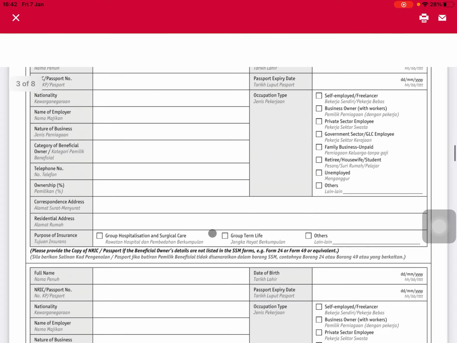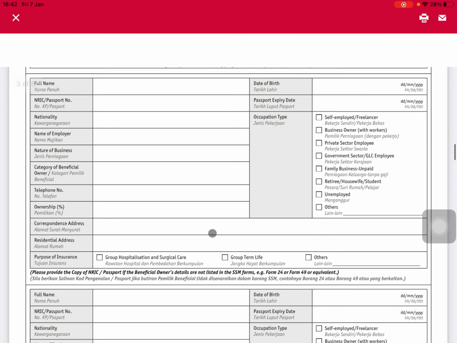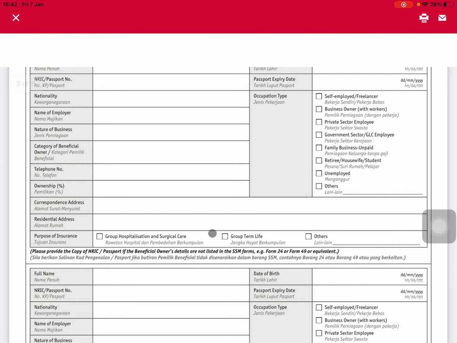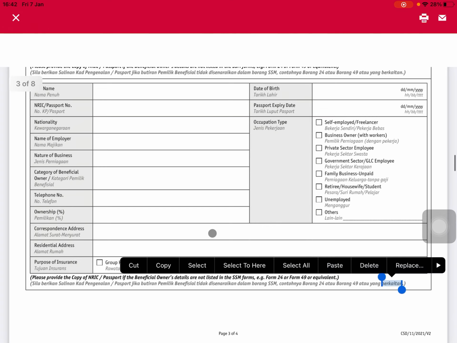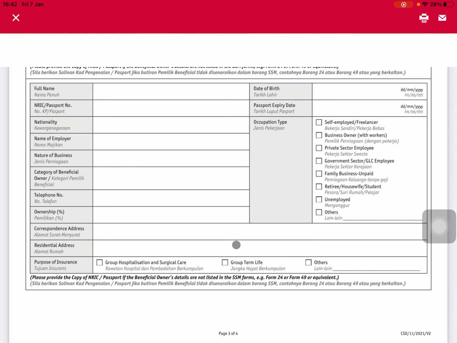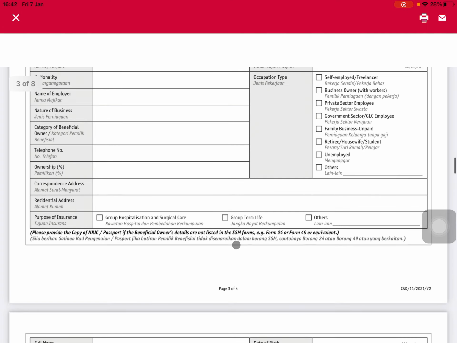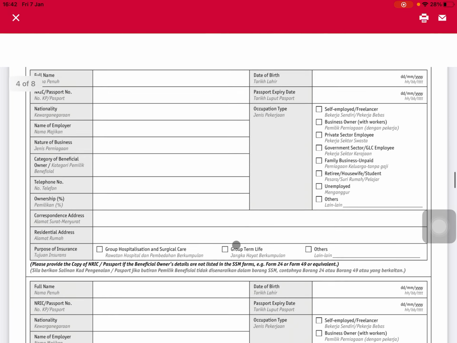So this is the part where the beneficial owner is. If you have any doubts, or there's anything you're not too familiar with, reach out to your DOAs. Inside this IPOS, there's also a guide on how to fill this up. I'll show you later.